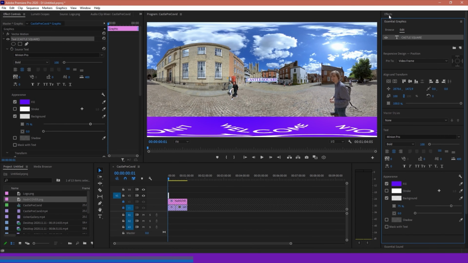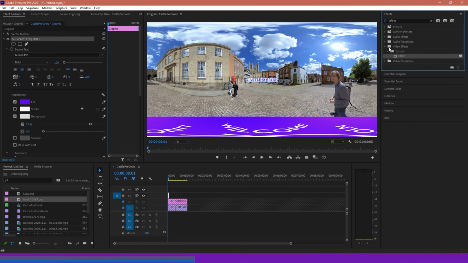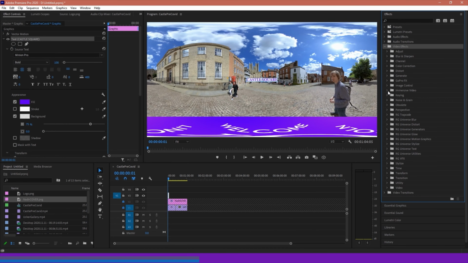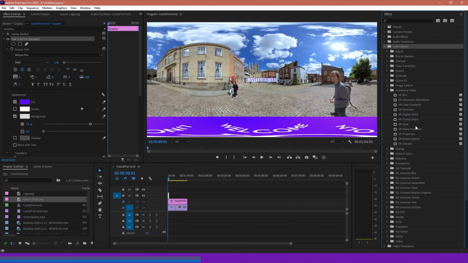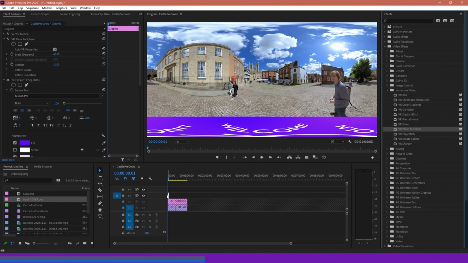And the way I'm going to do this is I'm going to go to Effects, and I'm going to look under Video Effects. There should be a folder called Immersive Video, and there's an effect called VR Plane to Sphere. I'm going to drag this onto my text, and you'll notice that straight away my text is sort of shrunk. That's because it's scaled the radius down to 60. If I was to scale this up to, let's say, 100 again, that will bring it back closer to the original scale it was.